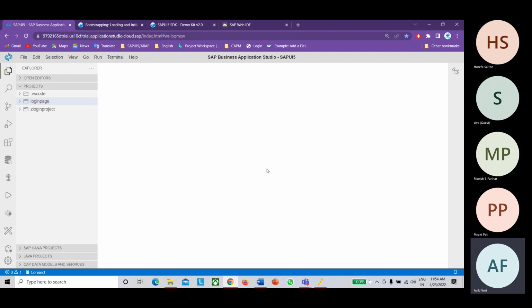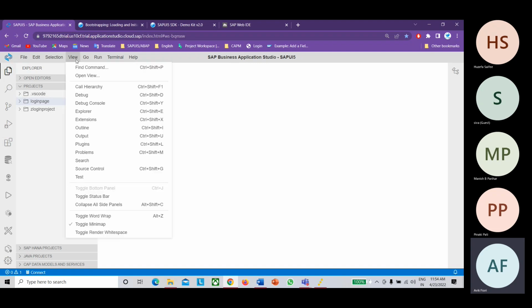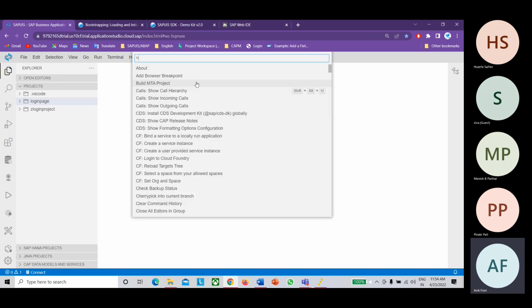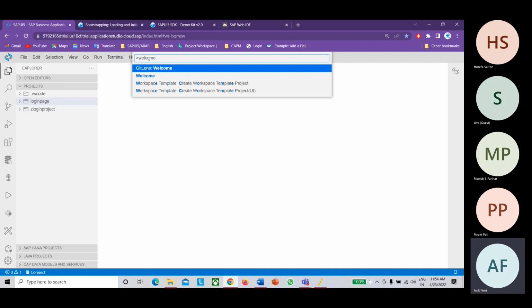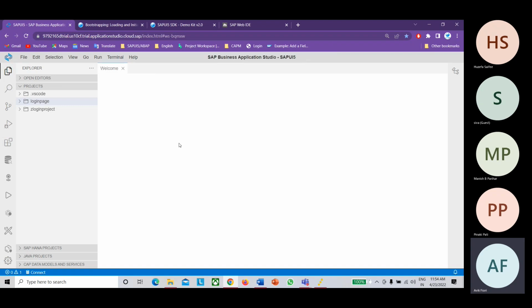Okay, so now guys, after looking at this, we have a welcome page, right? Unfortunately, let's say you have closed the welcome page. Now how can you get it back? There is a View menu, go to View, and there is a Find Command option. Here you can directly search for welcome. You can see the second option, Welcome. Again, this will open your welcome page.